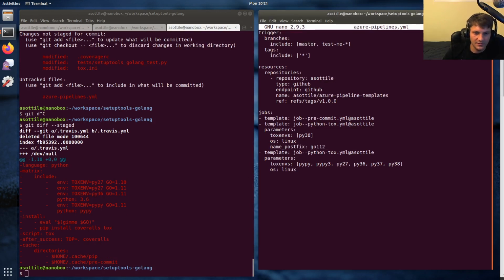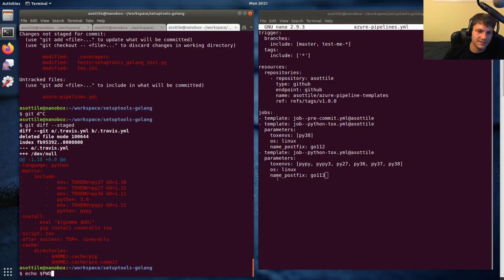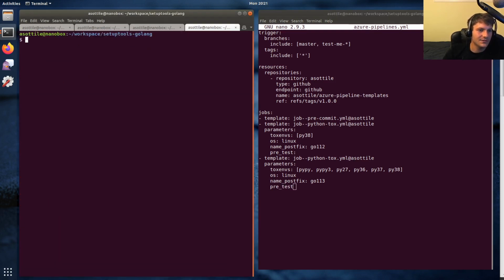Go 112. Go 113. And then we need a pretest. I need to figure out what that looks like. Actually, I wonder, I bet I've done this before.